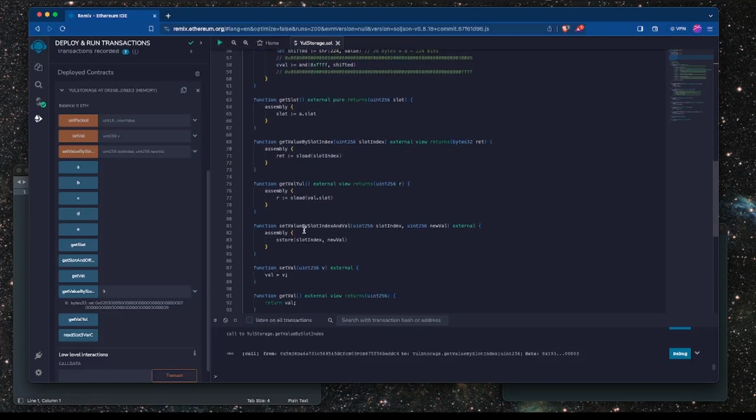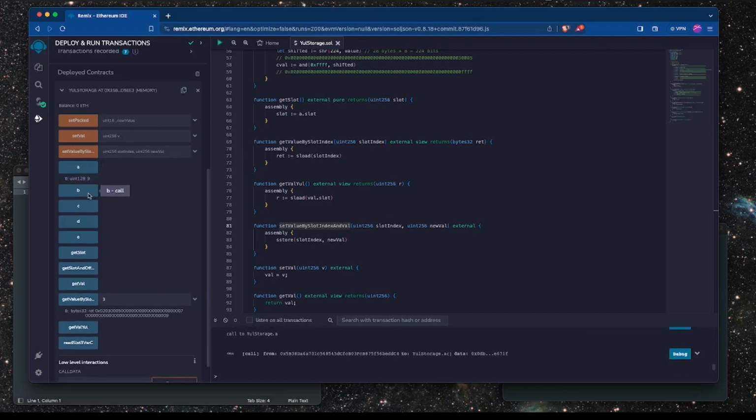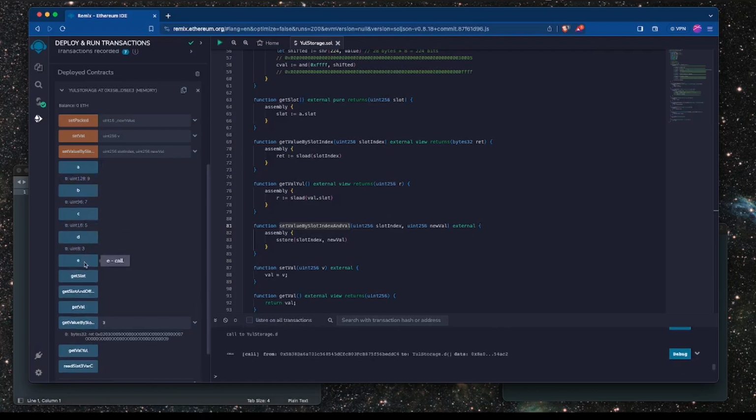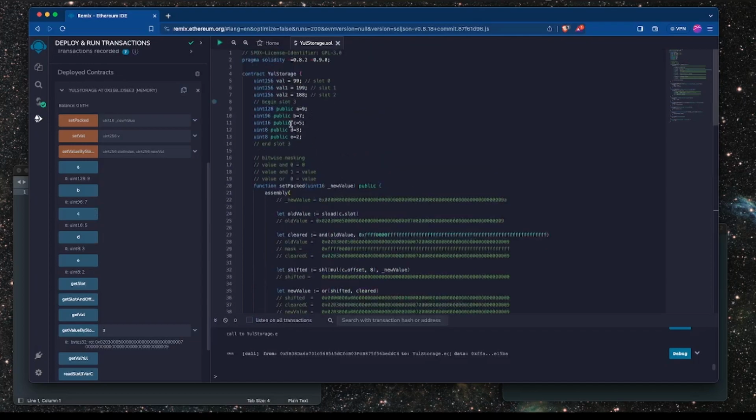So we've got, for example, this function here, set value by slot index and val. I can pass in the slot index of 3 and the new value. So let me just show you, first of all, that I've got these values here. Let's just show you that the values are coming back as expected, because we're calling the public getter functions of these variables by calling the values here.